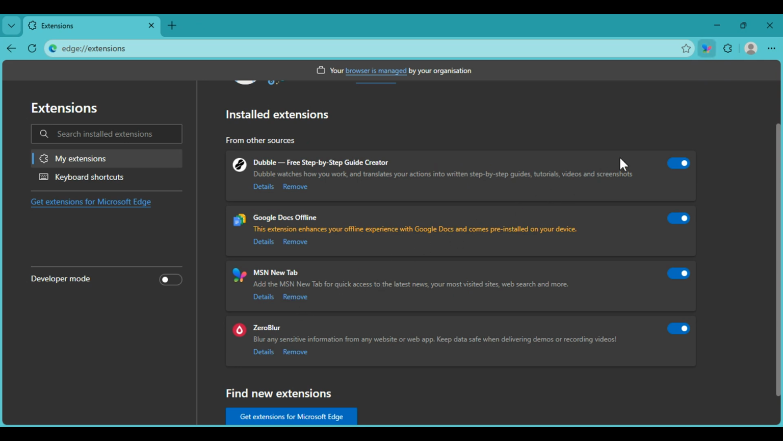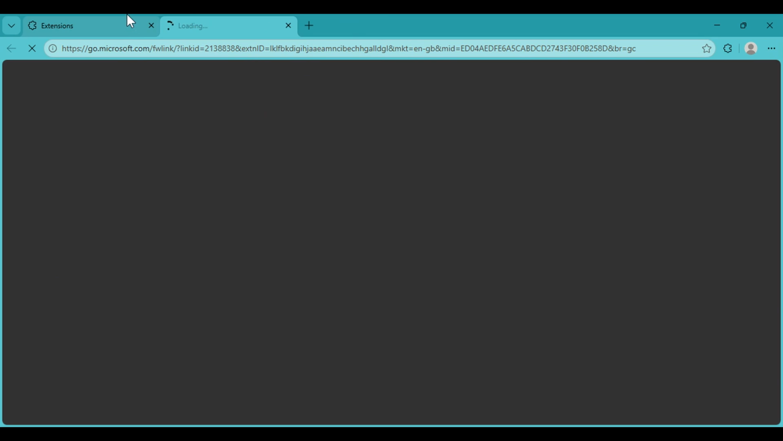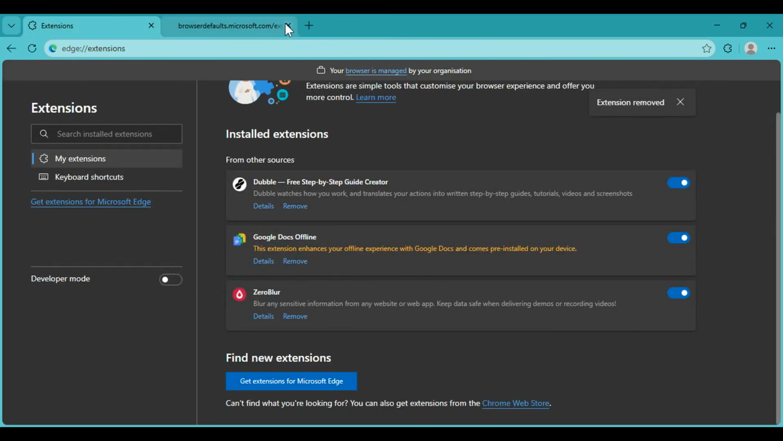Edge will then show you one more confirmation message asking if you're sure you want to remove it. Go ahead and click Remove again to confirm. After that, wait just a second while Edge processes the change. Once it's done, the extension will be gone, and MSN should no longer load when you open a new tab.